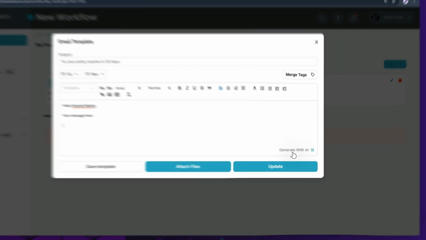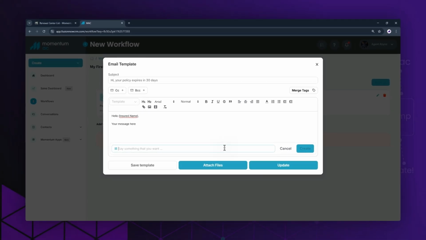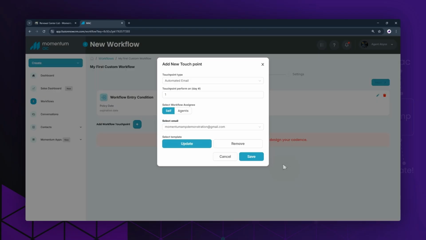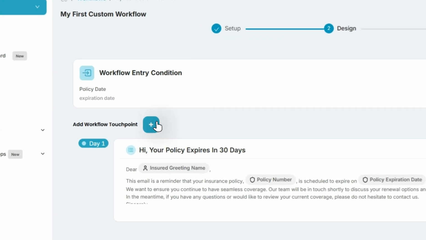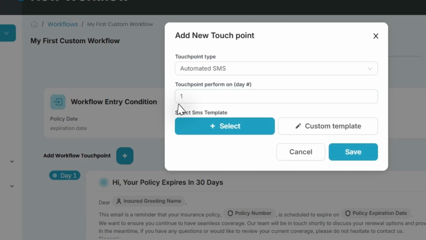You can also generate an email with AI. Click Generate with AI, describe the message you need, and the system will build it with merge tags. Review it, adjust as needed, and click Use Now. That completes the first touchpoint on day 1. Let's add an SMS on the same day. Click the plus icon, select Automated SMS, and keep the day set to 1.